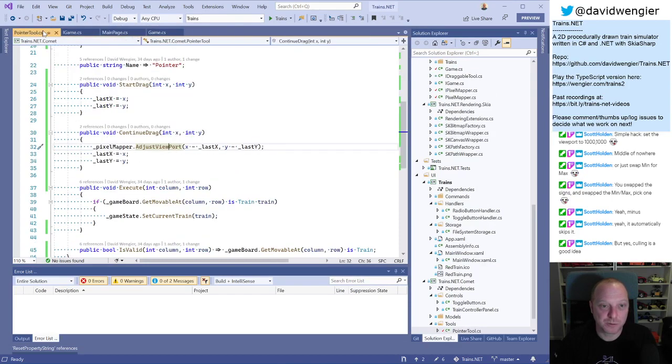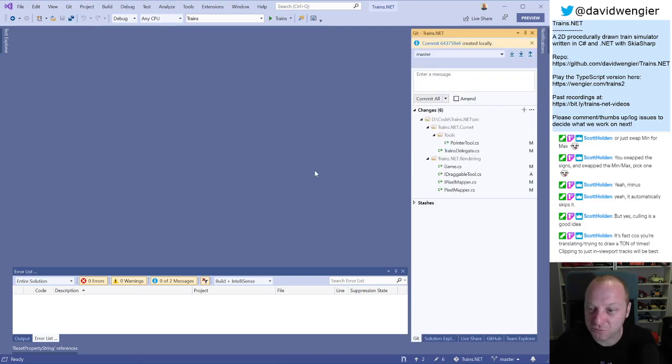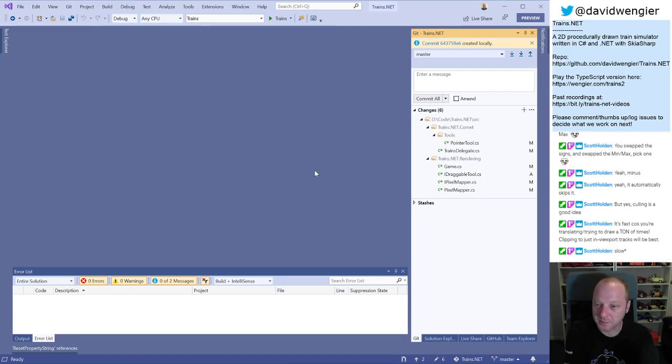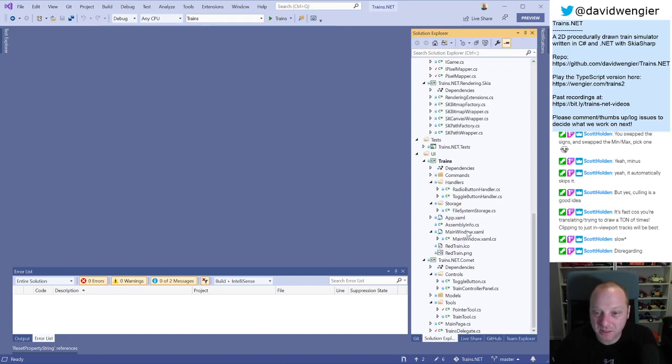We have a viewport. We have a window that actually looks good. This is great. This is fast because you're translating a ton of times. Clipping to just in-viewport tracks will be best. Clipping or disregarding in the loop? I mean, yes, I'm definitely trying to draw and translating. You're right, I am translating. But it still should ignore them, I guess. Yeah, disregarding in the loop does make sense. Actually, that should be easy, right?